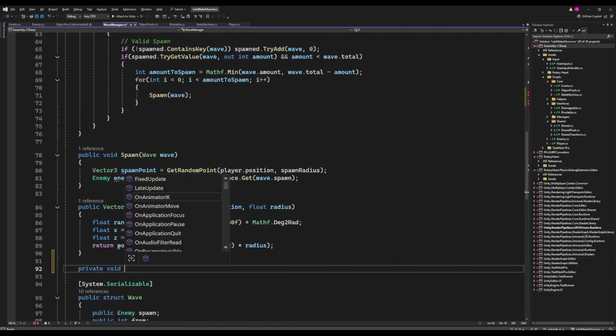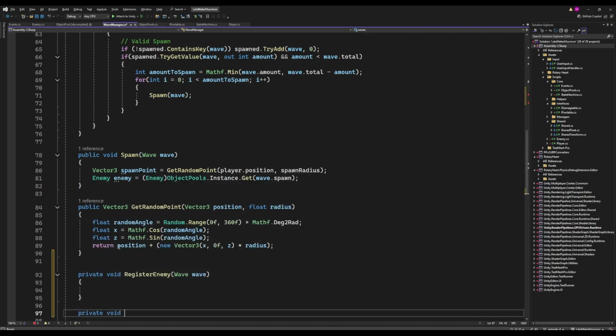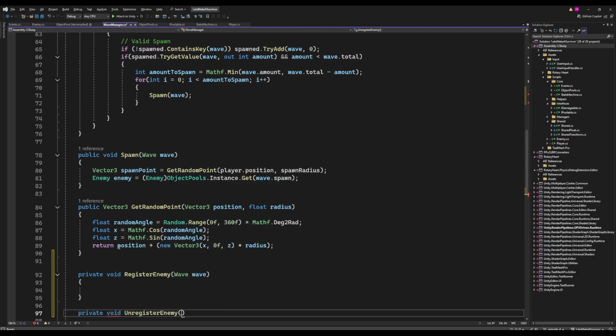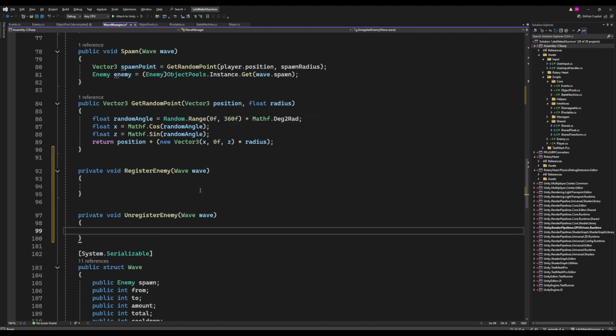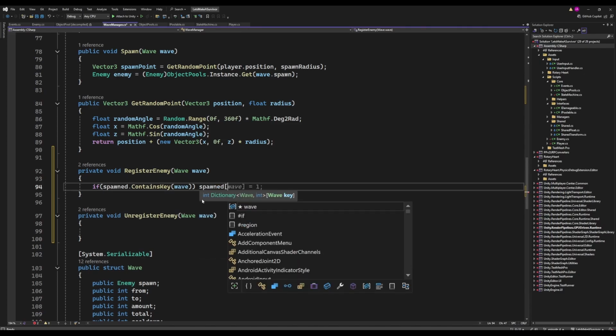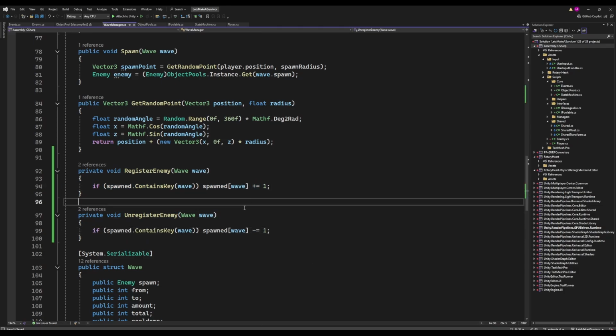Private void RegisterEnemy with a wave as the variable, and a private void UnregisterEnemy with a wave. So many waves in this. Now these are just very simple. If spawned.ContainsKey(wave), then we want to access that and reduce it. Oh, sorry. For register, we want to increase it by 1. Do the same thing down here, but reduce it by 1.